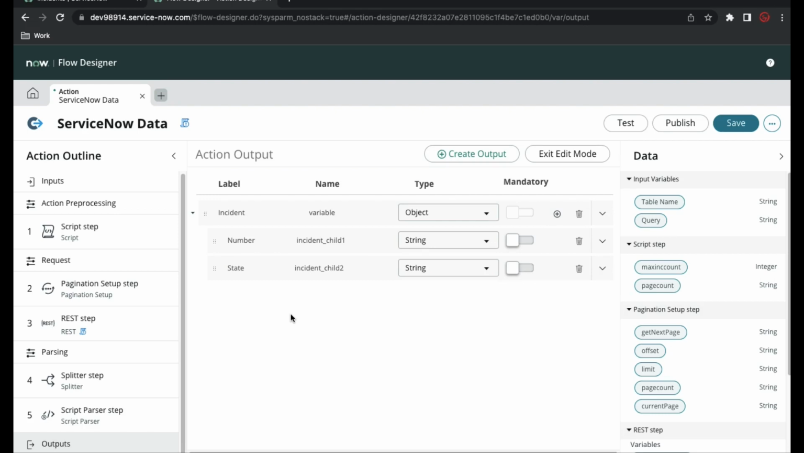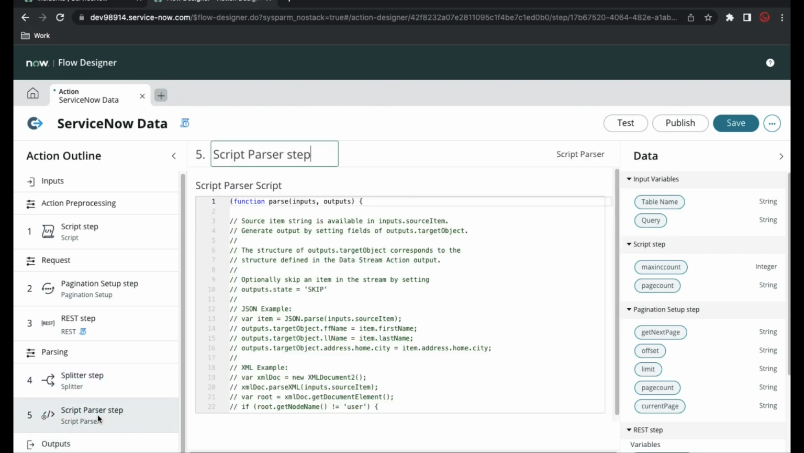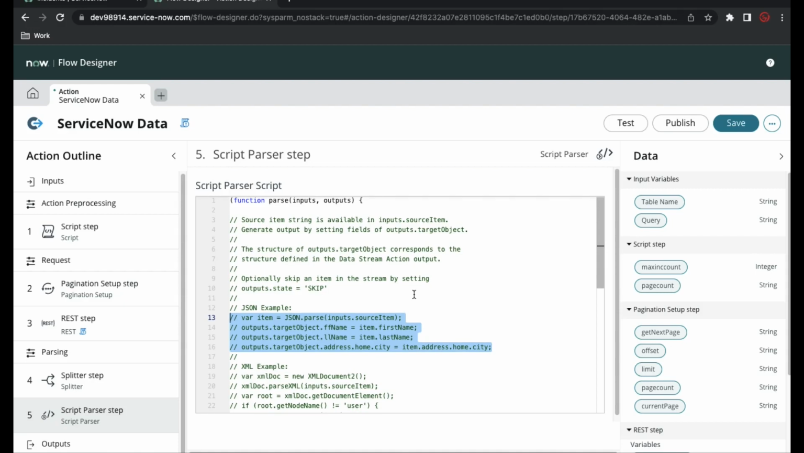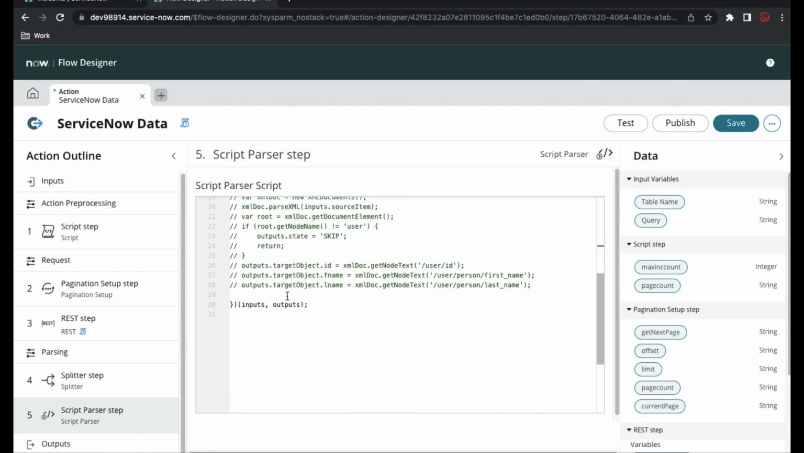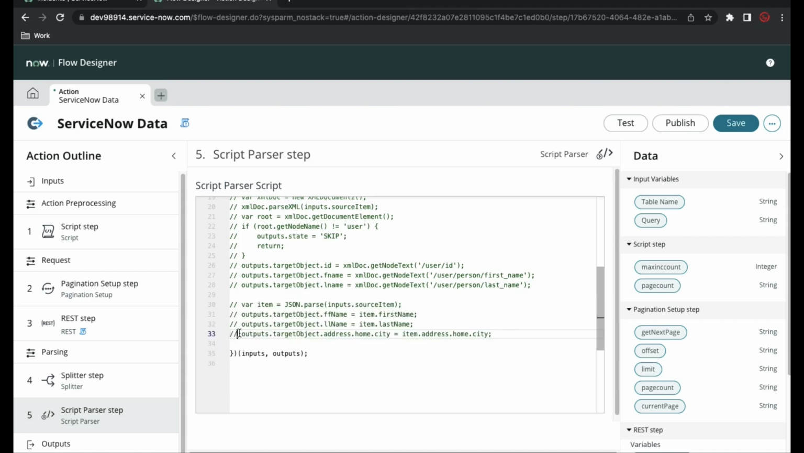Now these two values should be mapped in our script parser steps. If you see here, this is our script parser steps, which has an example for JSON, and this is an example for XML. So we'll define it here. This is the data. I'll just uncomment those lines and explain to you guys.